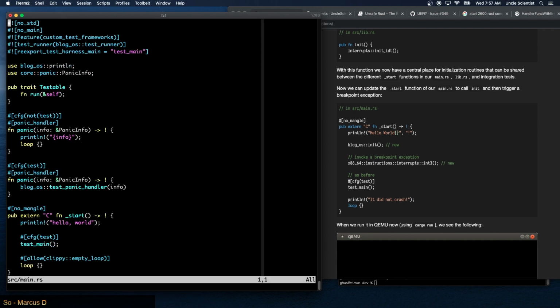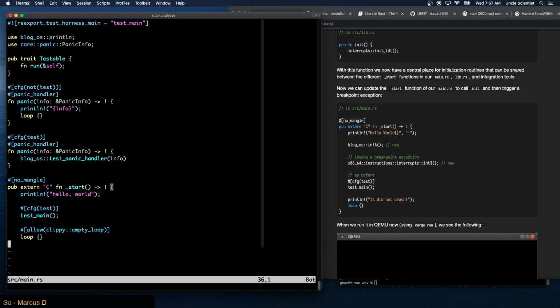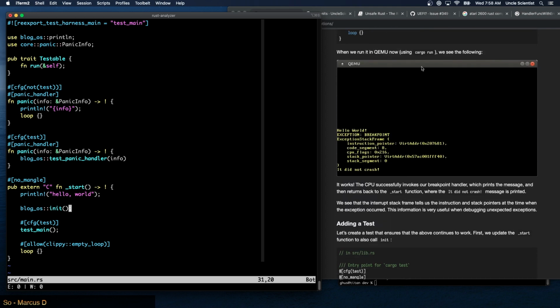Okay, well, we'll put it here in this start. We print out hello world, and we call BlogOS init. It compiles. When we run it in QEMU now, we see the following. The CPU successfully invokes our breakpoint handler.